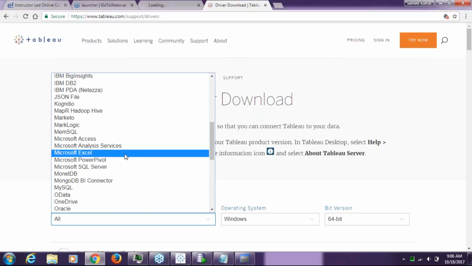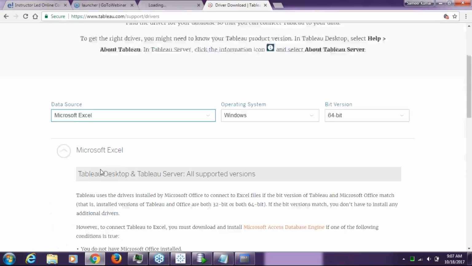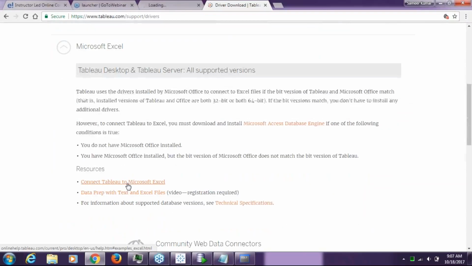Okay, you have given me the control. So here, you just click on that, Microsoft Excel. Okay, I have the control set. I think it should be Excel. Operating system, Windows, with version 64. So this is an Excel driver. So you just need to update your Microsoft Excel Office to connect Tableau to Microsoft Excel.